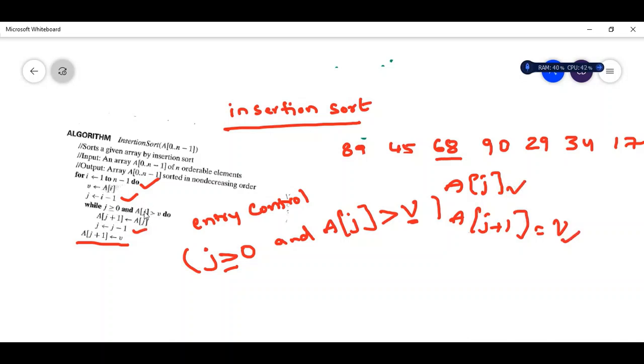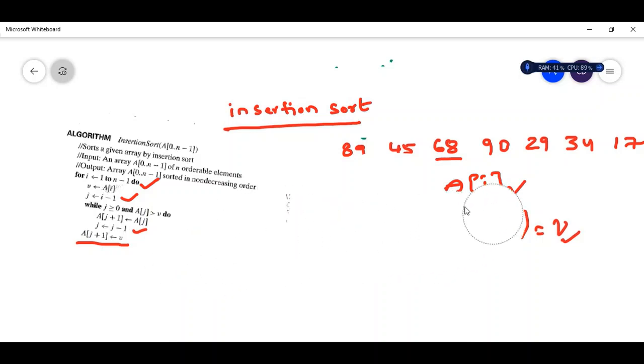If this condition fails, then this will happen. So you have to remember this. Then I'll give you an explanation about this example, in each and every phase, of how you are going to do this insertion sort. See, for example, this is our example.